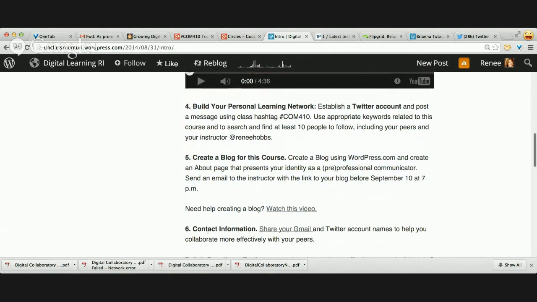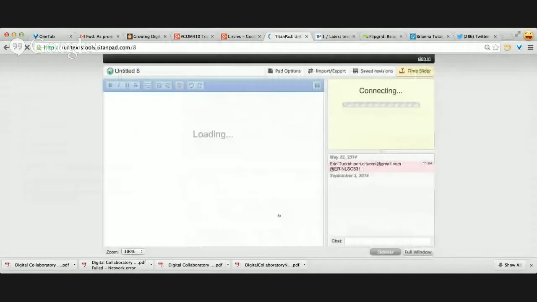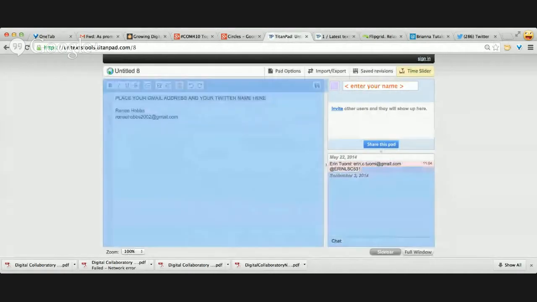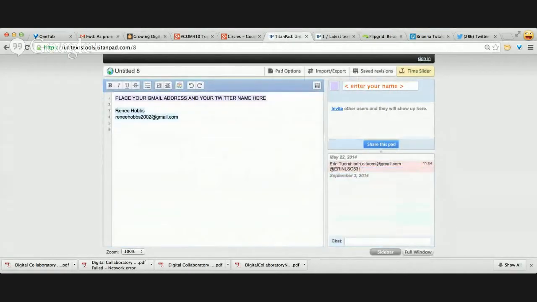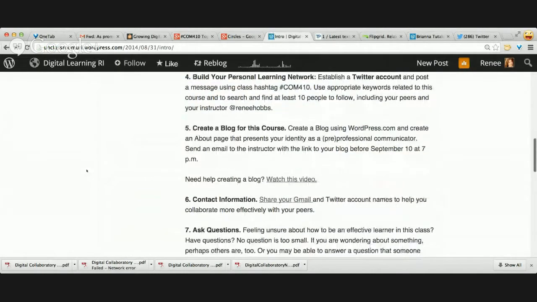And in order for us to become more of a team, this is optional of course, you can share your Gmail and your Twitter account with your peers so that we can form groups better. I put my Gmail account here. I see Erin Twomey. Oh no, that's from last semester. But there's the Gmail account there. So that will help us as we begin to learn from each other.